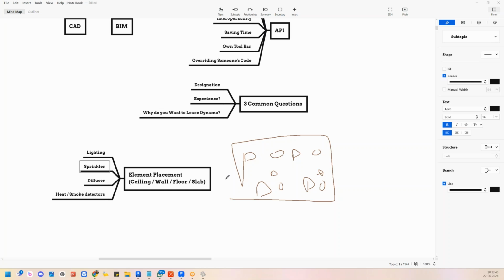The sprinklers were placed. So what if you can do all this stuff without struggle? Seriously, I'm telling you, you can do all these things without a struggle.